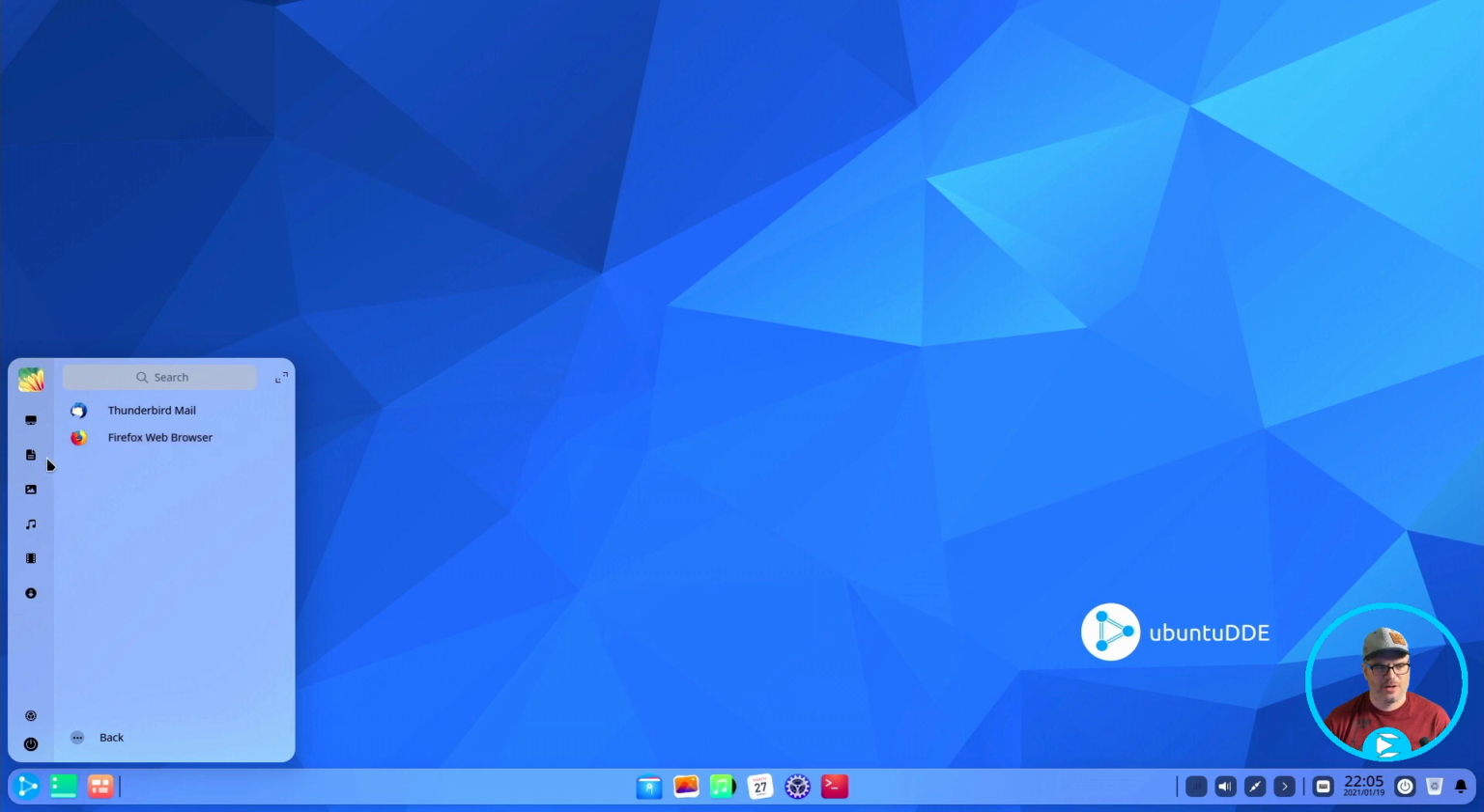I'll go through those later. Or we can jump out to like our computer or documents folder, pictures folder, music folder, movies, you know, that kind of stuff. So that's very similar to other desktop environments or like a Windows installation.